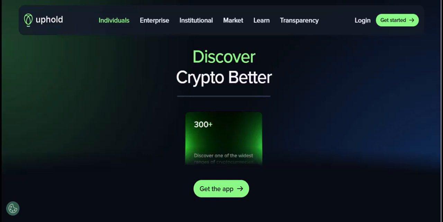To start, log into your Uphold account. From the dashboard, look for the Transact or Deposit option. This is your gateway to moving money in and out of your wallet.